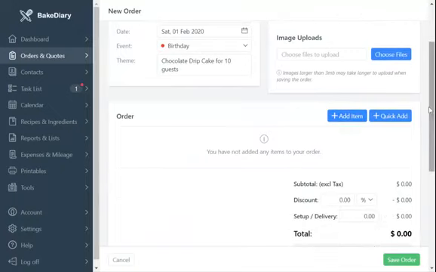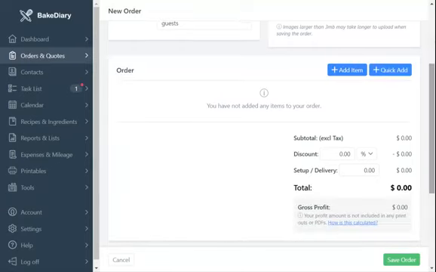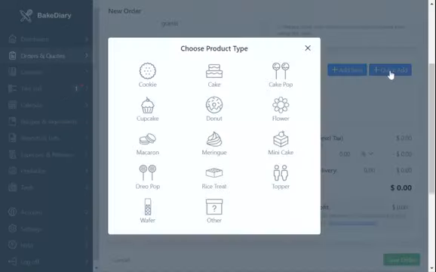So now here's where you're going to build the actual details of the order, like what they're ordering. This is really important to see that there's two different ways to do it. There's a quick add, which is what I personally do currently, and there's add item. The difference between the two is quick add, and I'm just going to do this first. This has got some already preset categories of what they're going to order, which is nice. Cookies, cakes, cake pops, cupcakes, donuts, all kinds of things. Let's just say he's going to do a cake.